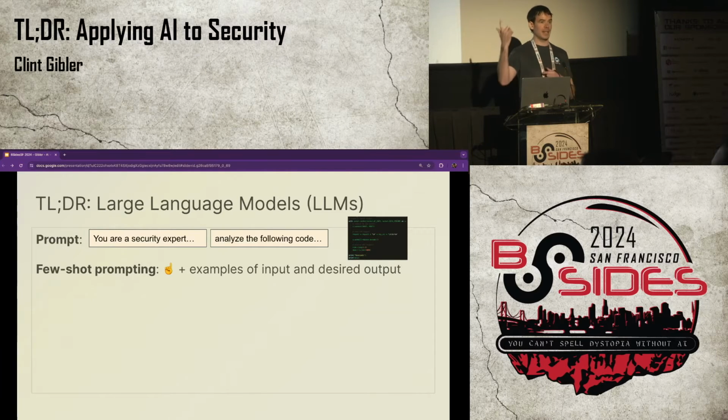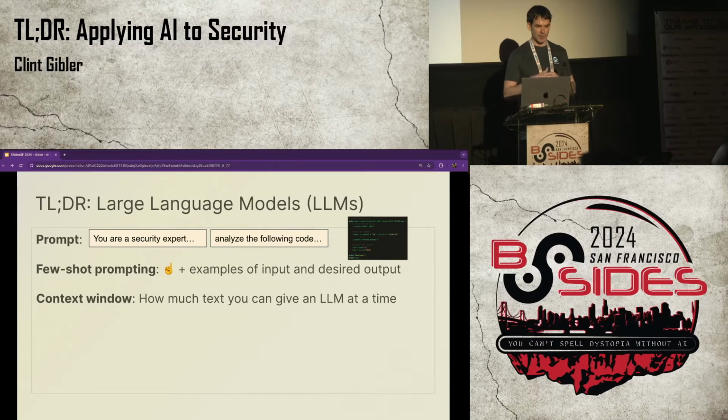Few-shot prompting is basically the above, but you give it a few examples, like given this input, I want output like this. And this is actually surprisingly effective in practice. You don't necessarily need to fine-tune a model or do something more complicated to get pretty good results.